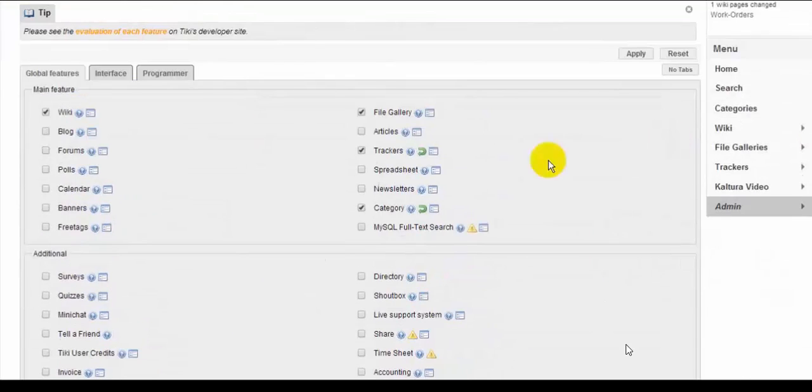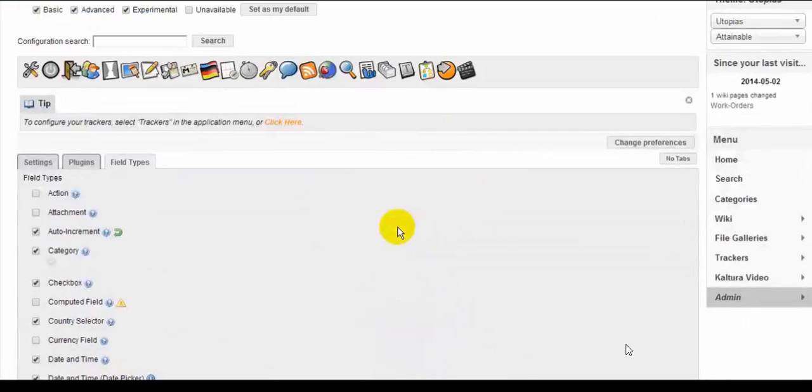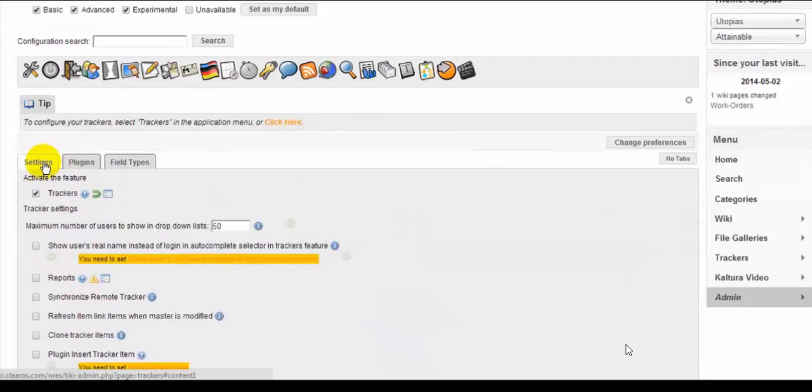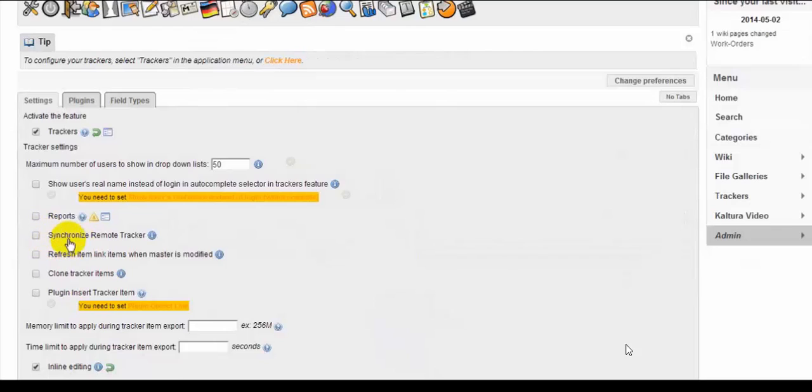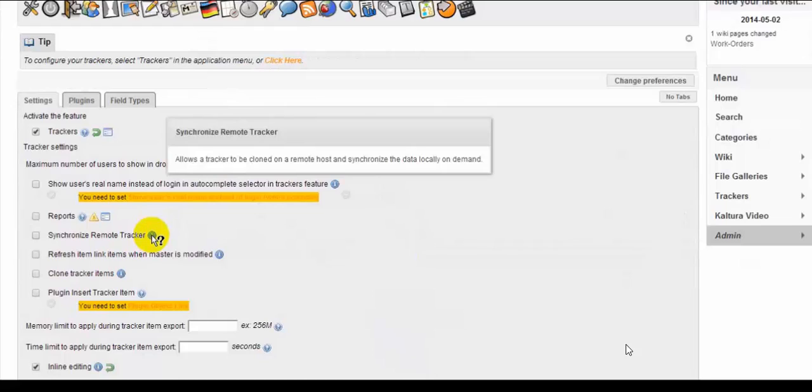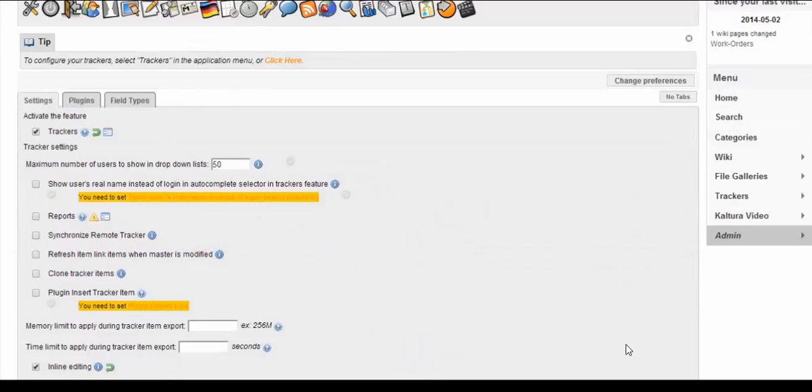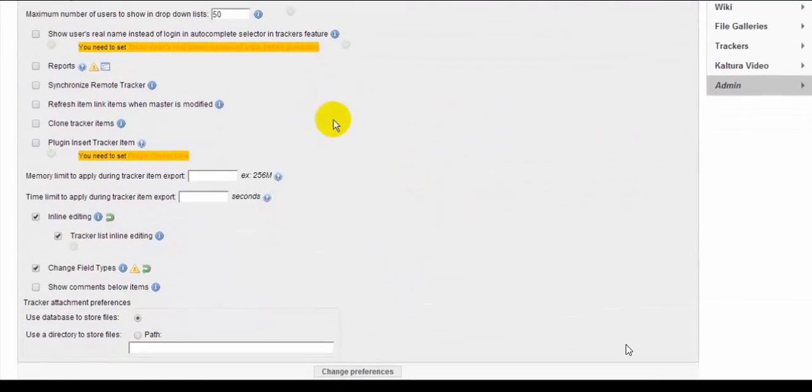And then typically in each feature, there's another panel for configuration. So if I go to the trackers, what are the permissions, the admin? Let's go to the admin section of trackers. What I was showing you before, here is the list of all the tracker fields. But there are also some general things, for example, synchronized remote trackers. You can have 2 Tiki sites with trackers, and these have some synchronization. This was actually built for an offline case where some people had laptops with information with Tiki running. They need to synchronize the data when they get back online.